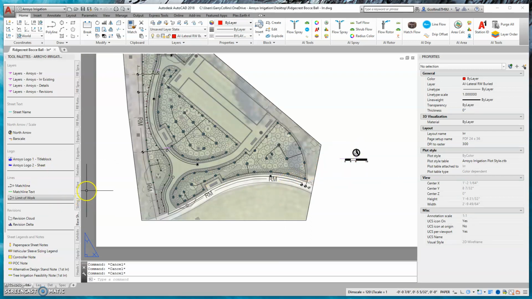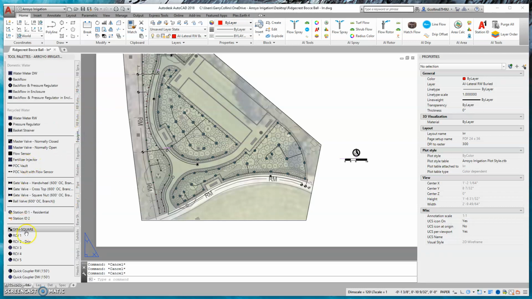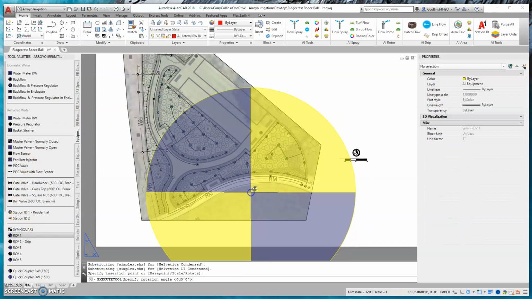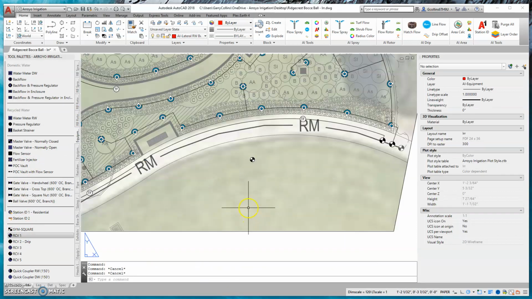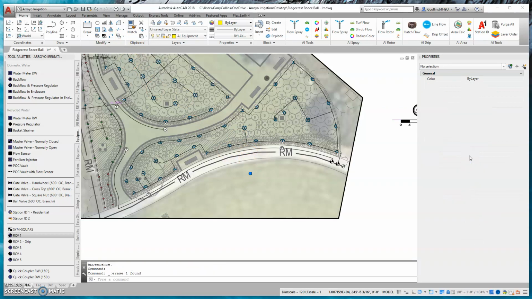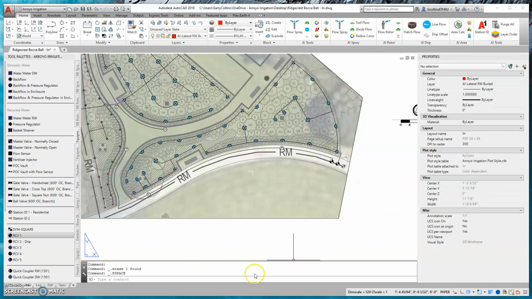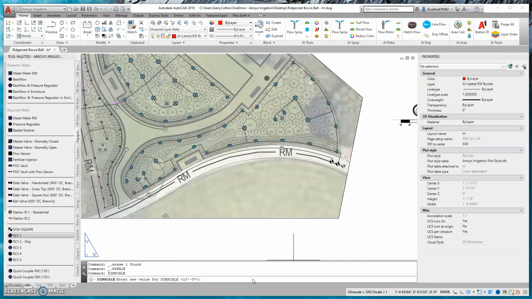And then again here, for symbols, I have any symbols in my plan. So it can be any symbol. I just like using this because I always know what it equals. So in here, I'm going to do change space also. And this is 96. So then that's when I type in dim scale. Type in 96.